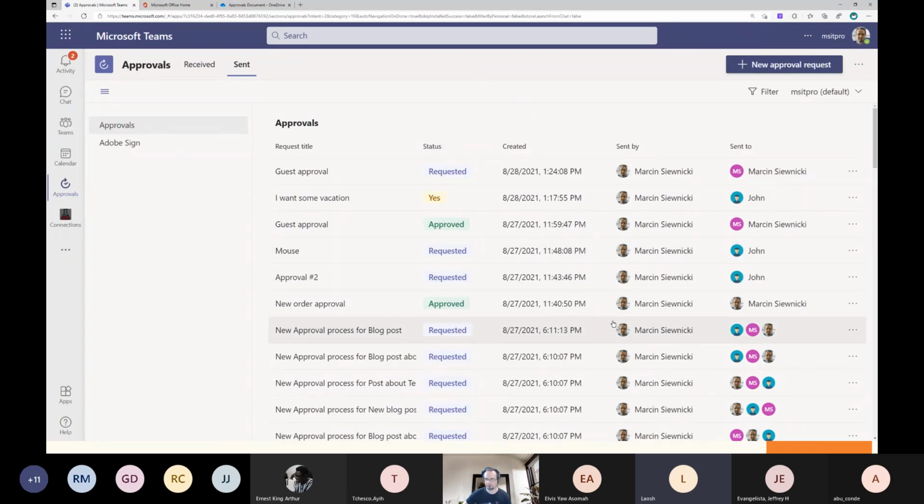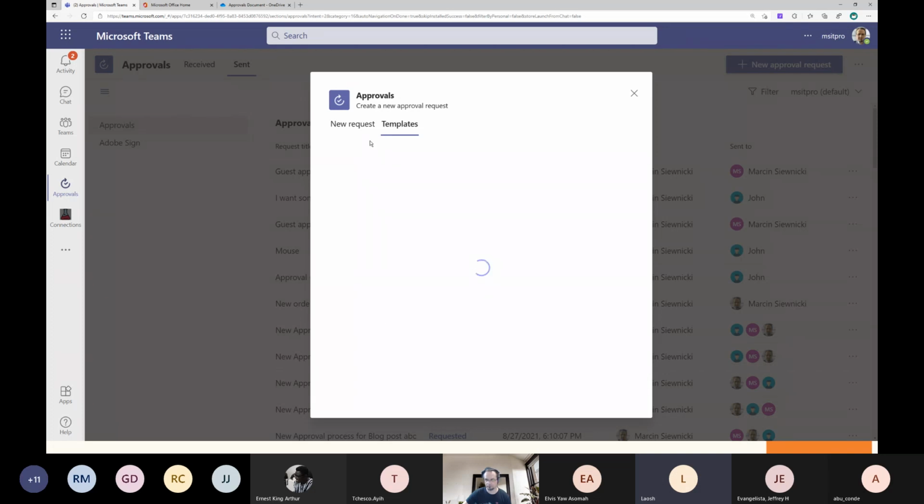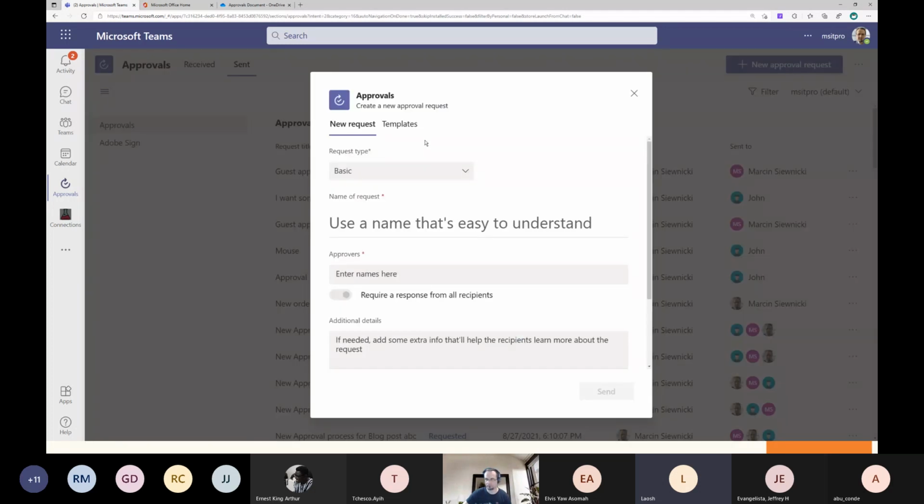So we have approvals. You can create approval. You can send approval and do some actions on your approvals. But it's quite a new feature that you can create templates for your approvals. And I think it's a very important thing because by default, you must enter approvers. So you must enter manually who will be approving your request.